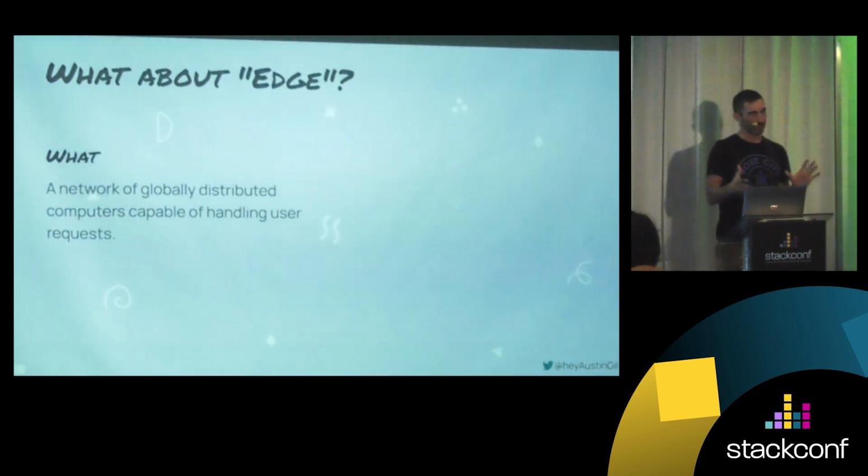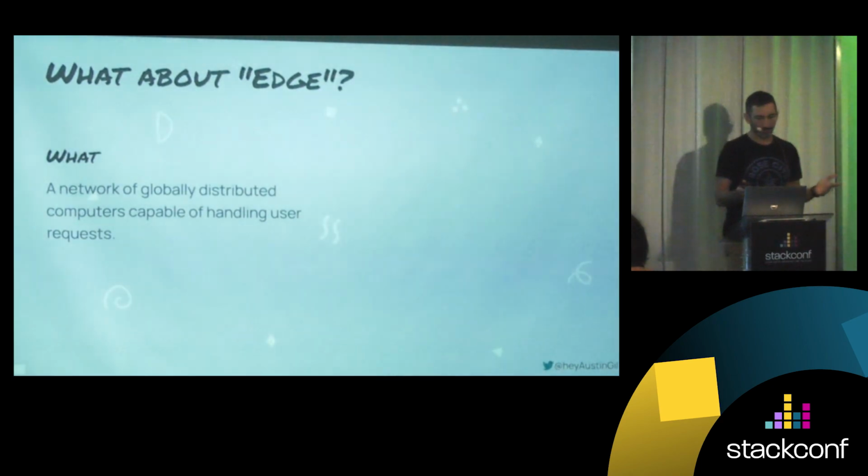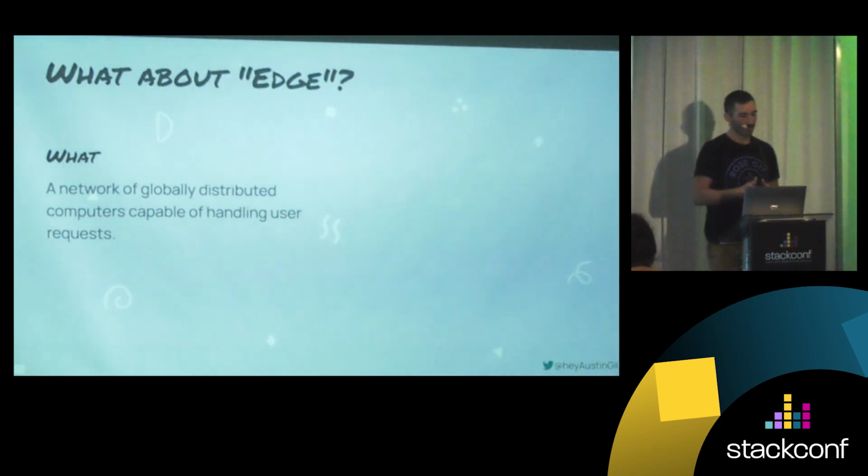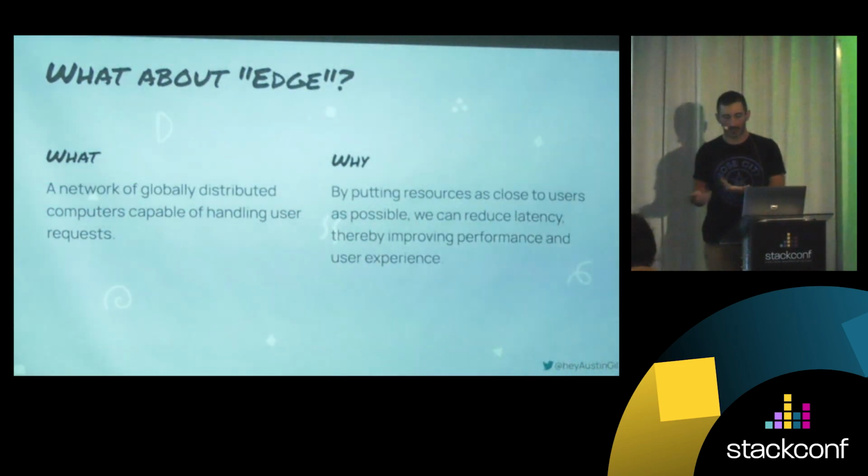So edge can mean a lot of different things. I like to describe it as a network of globally distributed computers capable of handling user requests. And the reason why edge is important is because by putting resources as close to the users as possible, we can reduce the latency, thereby improving performance and user experience.